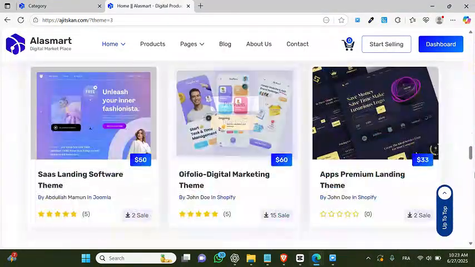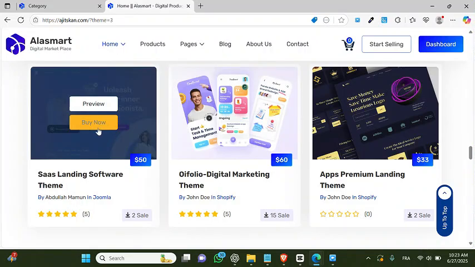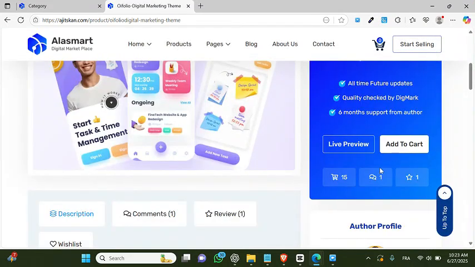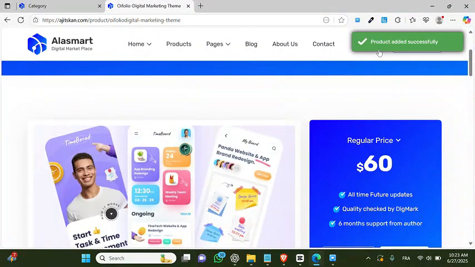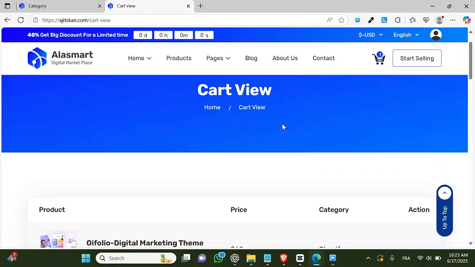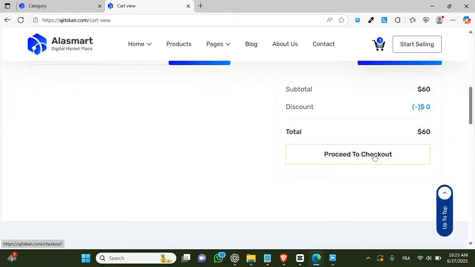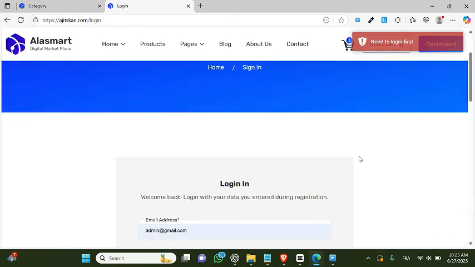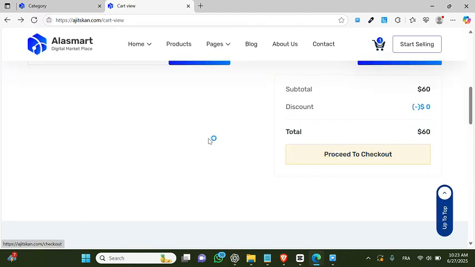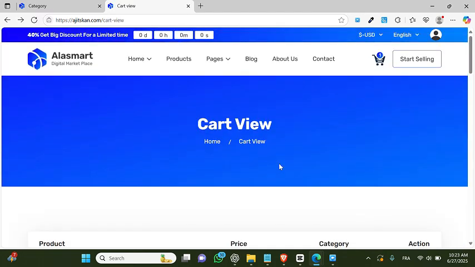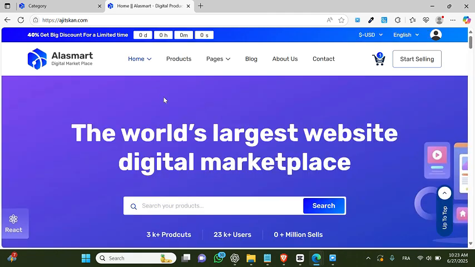Okay, guys, so for sure, if someone likes your product, they can just go through the product and click buy now here, or live preview, add to cart, and the product is going to be added to the cart. So the customer just goes through and proceeds to checkout. As you can see, proceed to checkout. The customer is going to be logged in and pay you via PayPal or Stripe or other methods. Okay, so this platform is just for a digital marketplace.